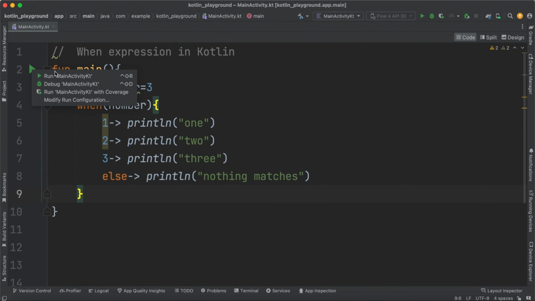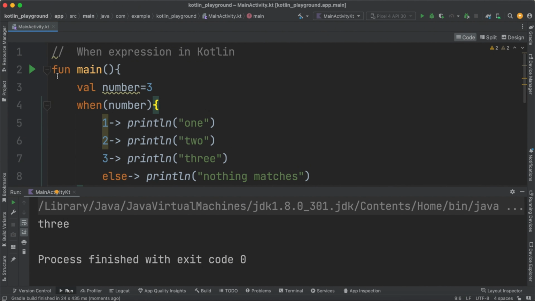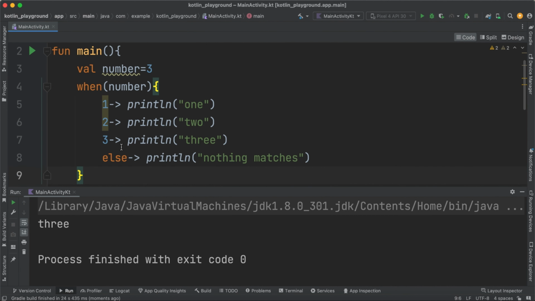So let's run this. Okay, so as you can see, it has printed the 3 value here. So the when expression checks the value of this number, and if it is 1, 2 or 3, it prints the corresponding value. So in this case the value of number is 3, so it prints this value here. The else block is like the default case in a switch statement. It catches anything that doesn't match the conditions above.